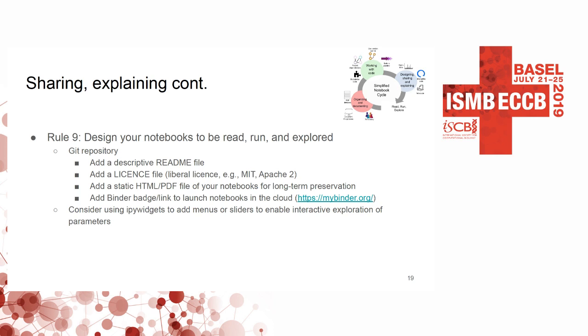Okay, and then another thing is to really make your notebook ready for sharing and exploring. There are a few things you need to add. Obviously, you need to have a description like a README file. You also need a license file. Any Git repository that doesn't have a license is essentially not useful. Everything needs a license these days. Otherwise, you are not sure if you can actually reuse the code. Maybe there is some legal issue involved with it.